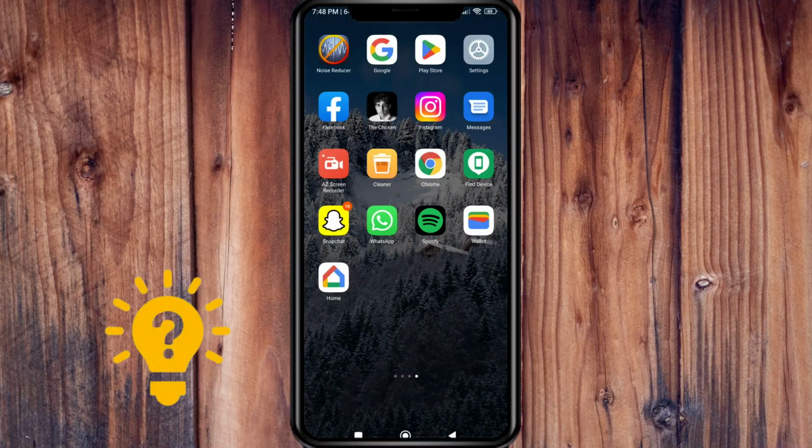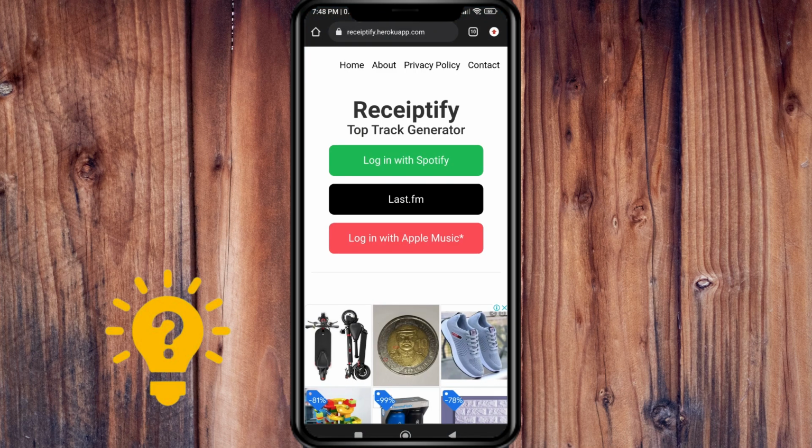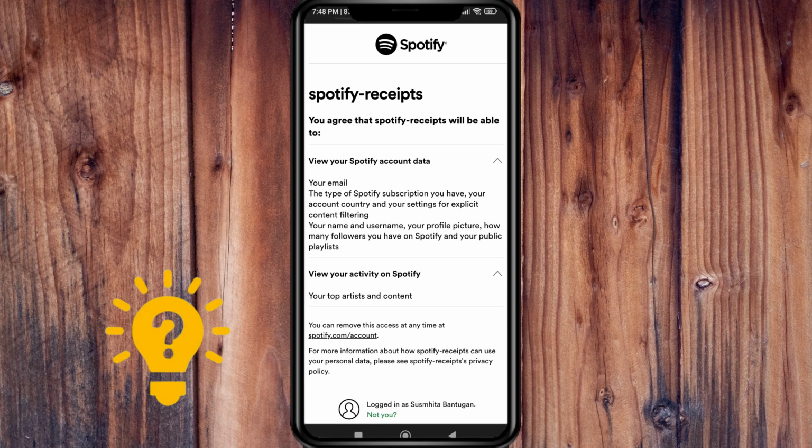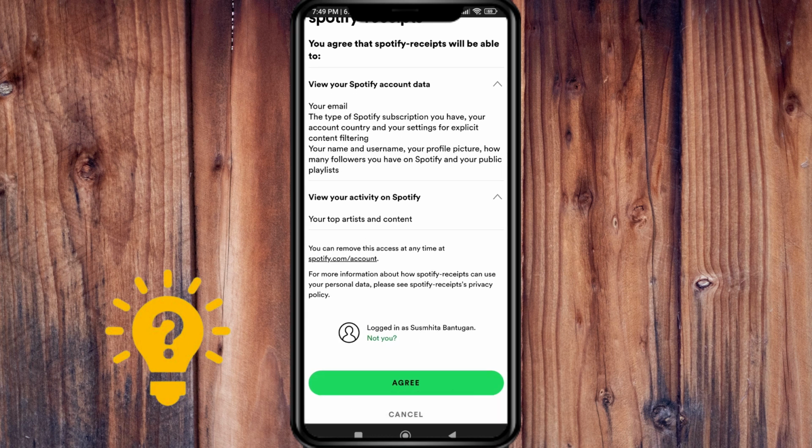Alright, for today's video is how to do the Spotify receipt. To create your own receipt, simply go to this website. I have here open already on Google Chrome, receiptify.heroqapp.com. So you need to log in with Spotify. You'll then have to give permission for the tool to use your data.